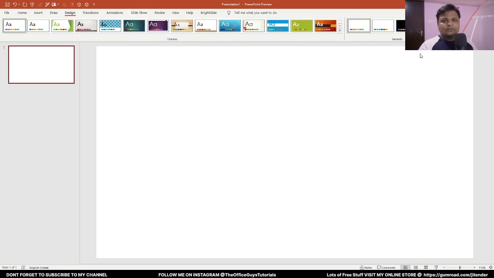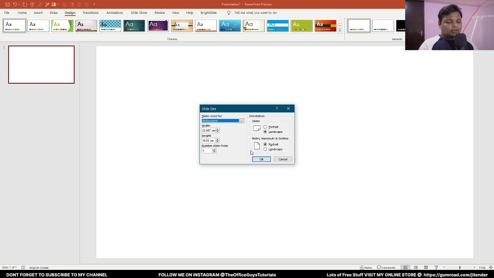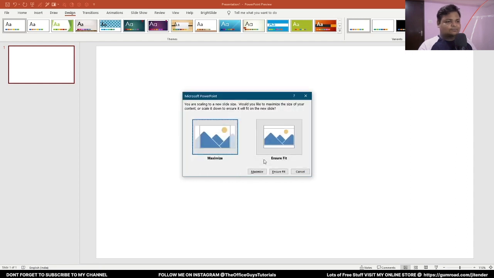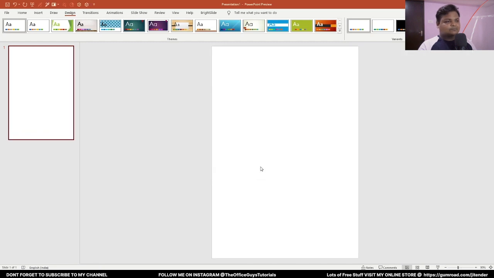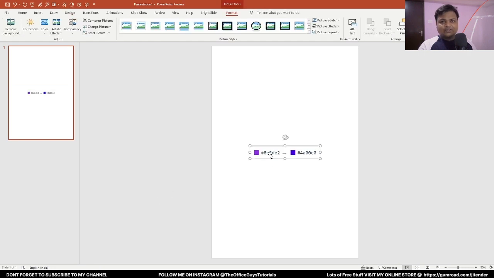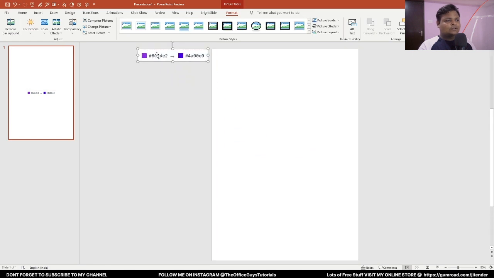Next, come to design, slide size, custom slide size. Now it all depends upon you, what kind of size you are looking for. Most likely the brochure size is A4, so let's choose A4. And once again, what kind of orientation you're looking for, and most likely the documents are printed in portrait form, so I'm going to take portrait. And I will click maximize. Once you are done here, I will bring in the color scheme. I'll just press Ctrl V because it was in my clipboard. I'll just reduce the size a bit.